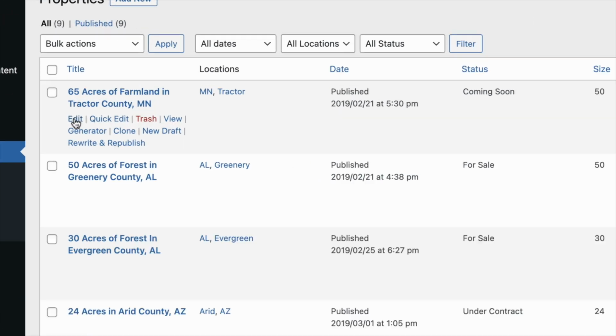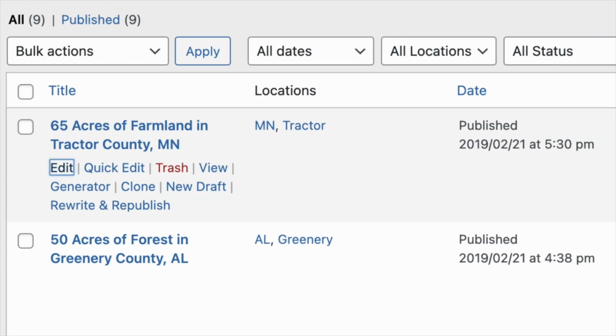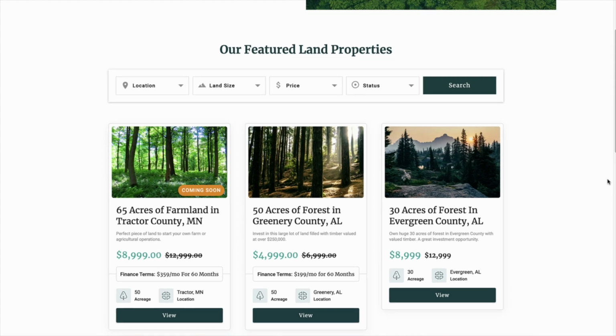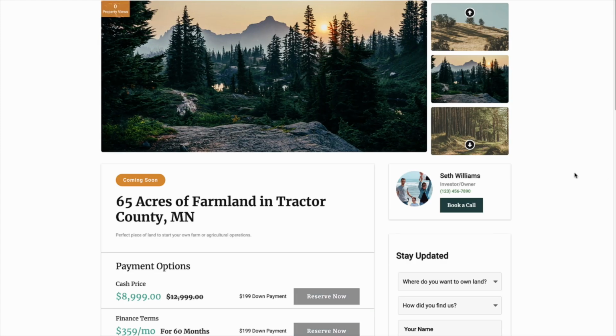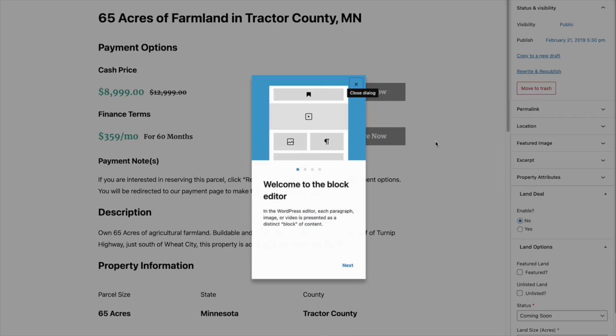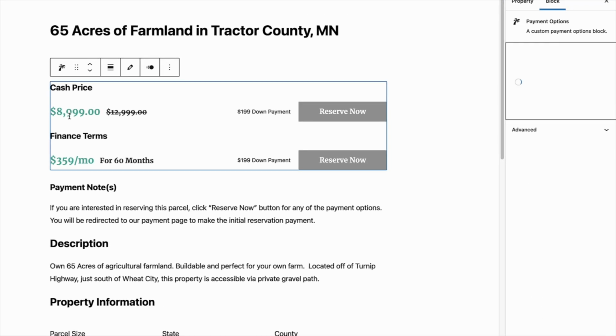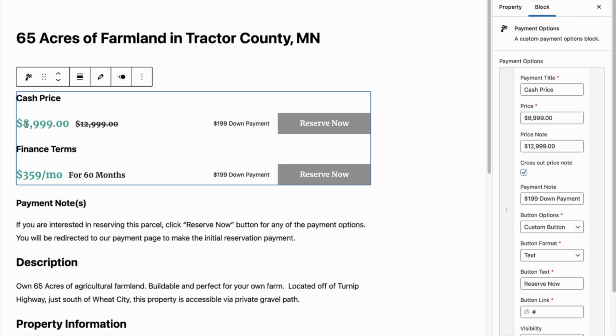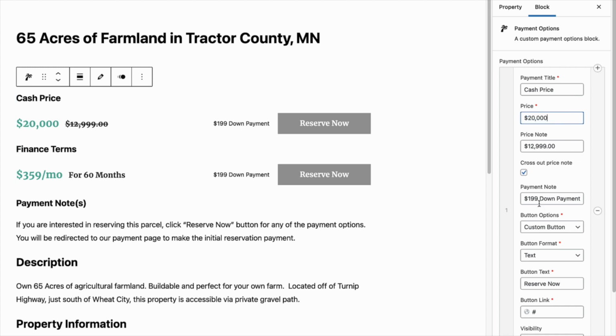So let's go ahead and click on edit. And just to be clear, the one that we're editing right now is this one right here. And what we're seeing right here is the WordPress Block Editor, which just makes it a little bit easier to move things around. If we wanted to change the price of this property, all we'd have to do is click on this right here and then go over to this section and, say, change it to $20,000. Or if we wanted to change the down payment amount, we could change that here.